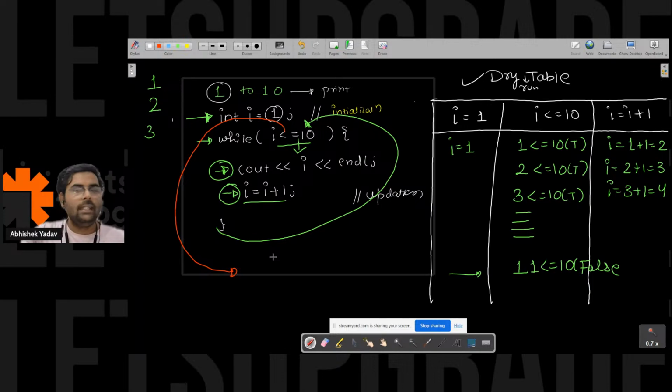Everyone is clear with the diagram table, guys? Like what is happening when you are executing the while loop at each iteration? Please write in the chat if it is clear. Yes or no, guys? Yeah. So this is a simple program, and we can code this program.